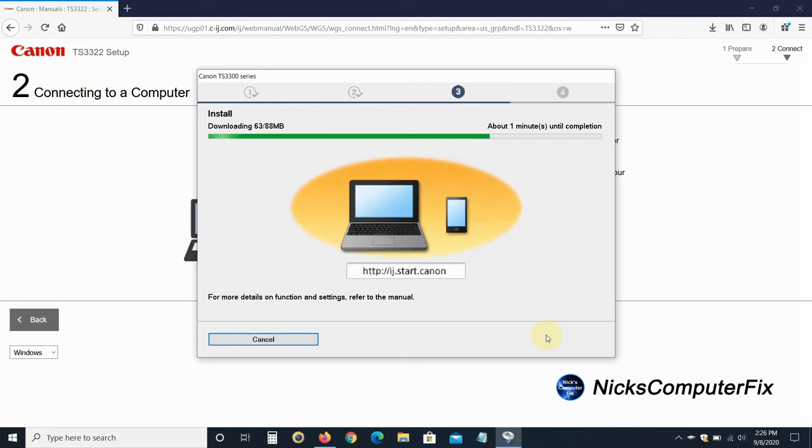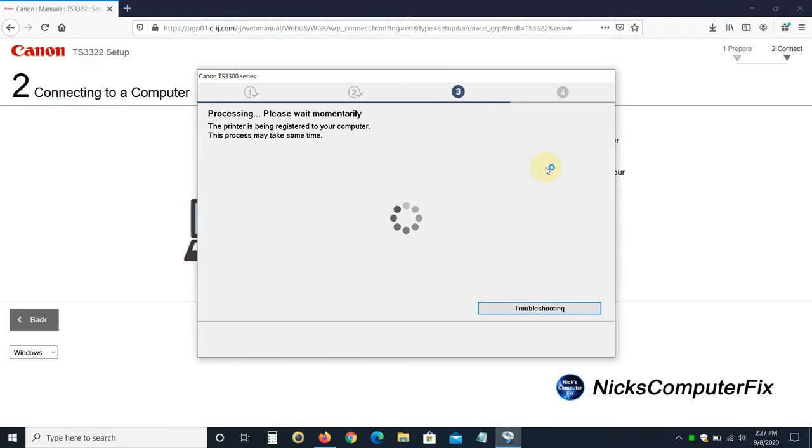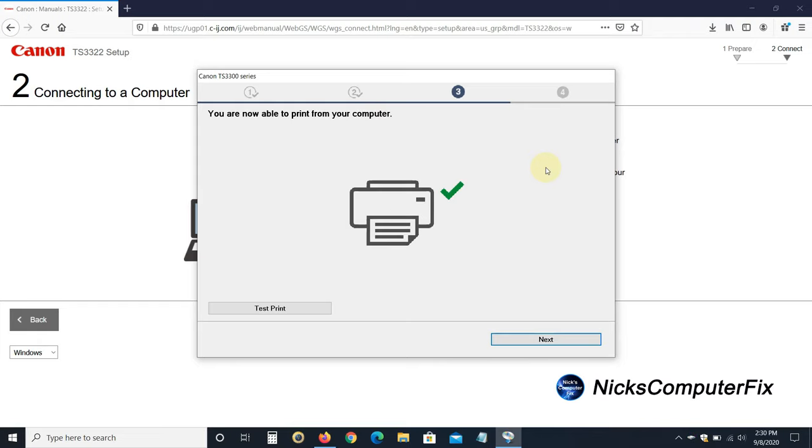And then it starts downloading and installing MP drivers to this computer or laptop that I'm using. And once that's completed, in approximately 3 minutes, I get the printer is being registered to your computer prompt. And this can take some time, and truthfully it took almost a minute on my network, and I have a relatively fast network, so keep that in mind. It could take even longer on yours. Don't know why, but in any case, be aware of that. Be patient, it will complete.